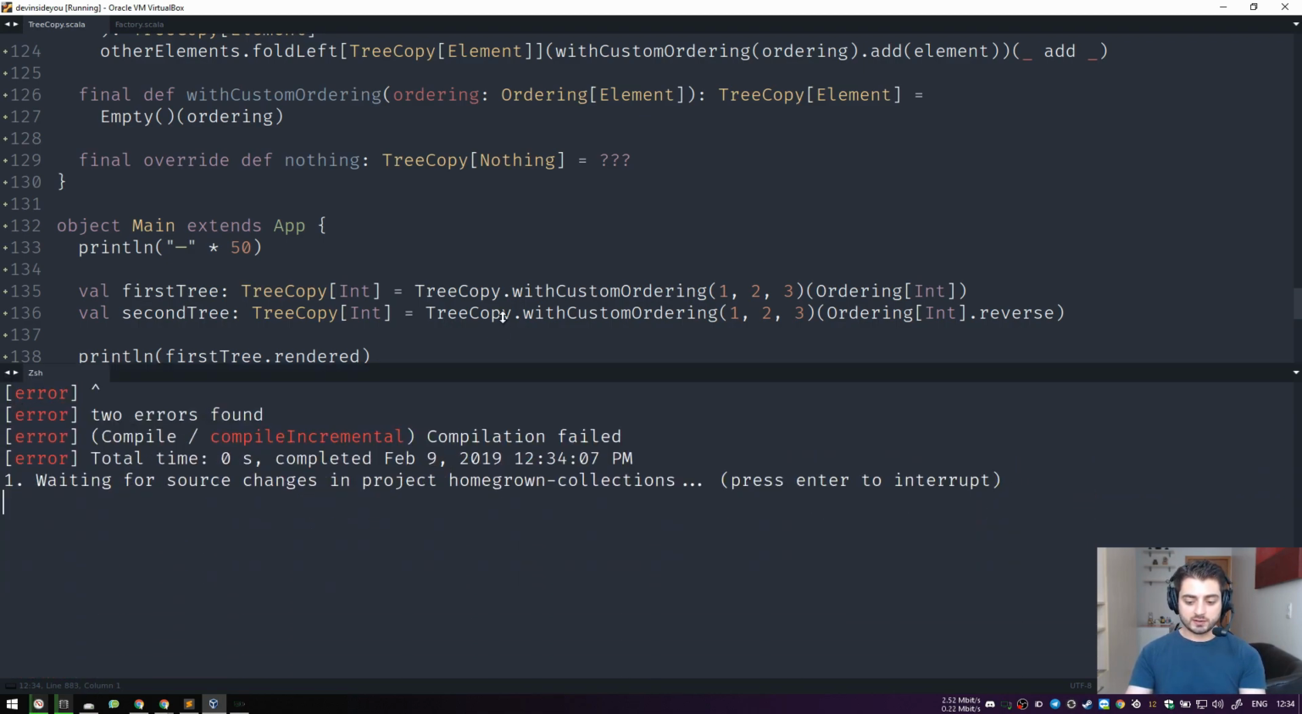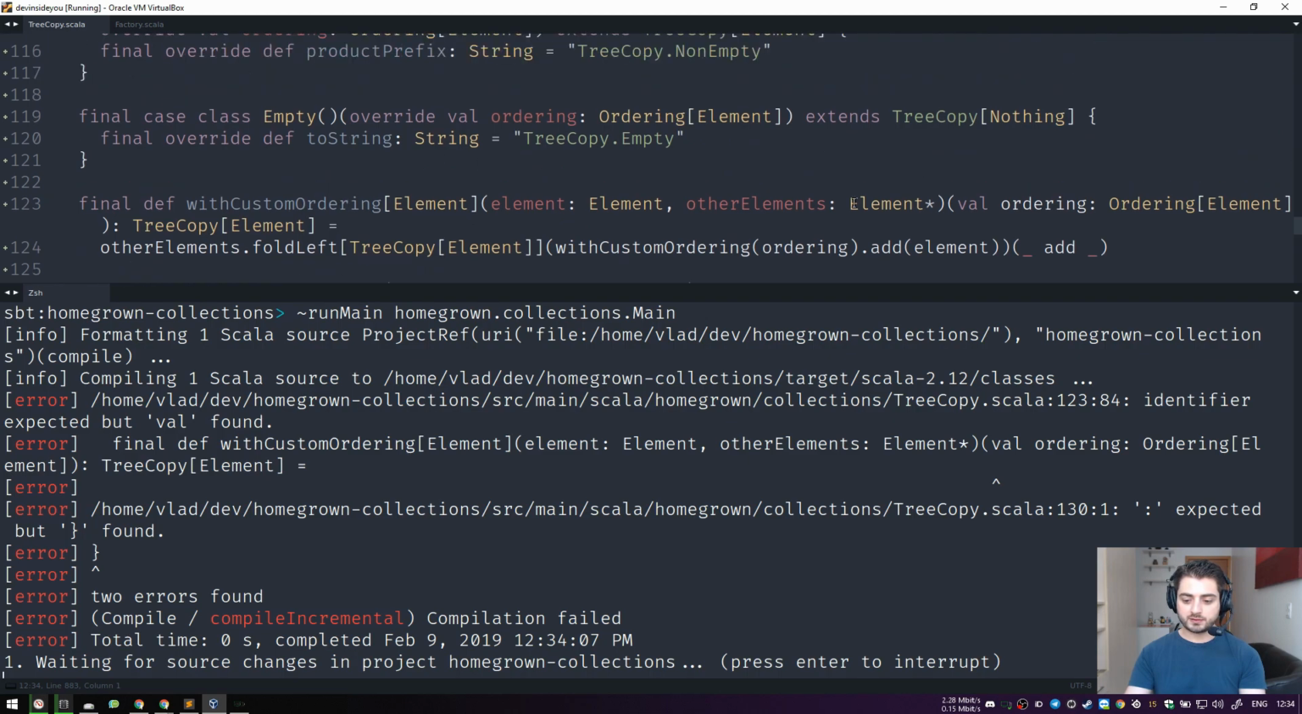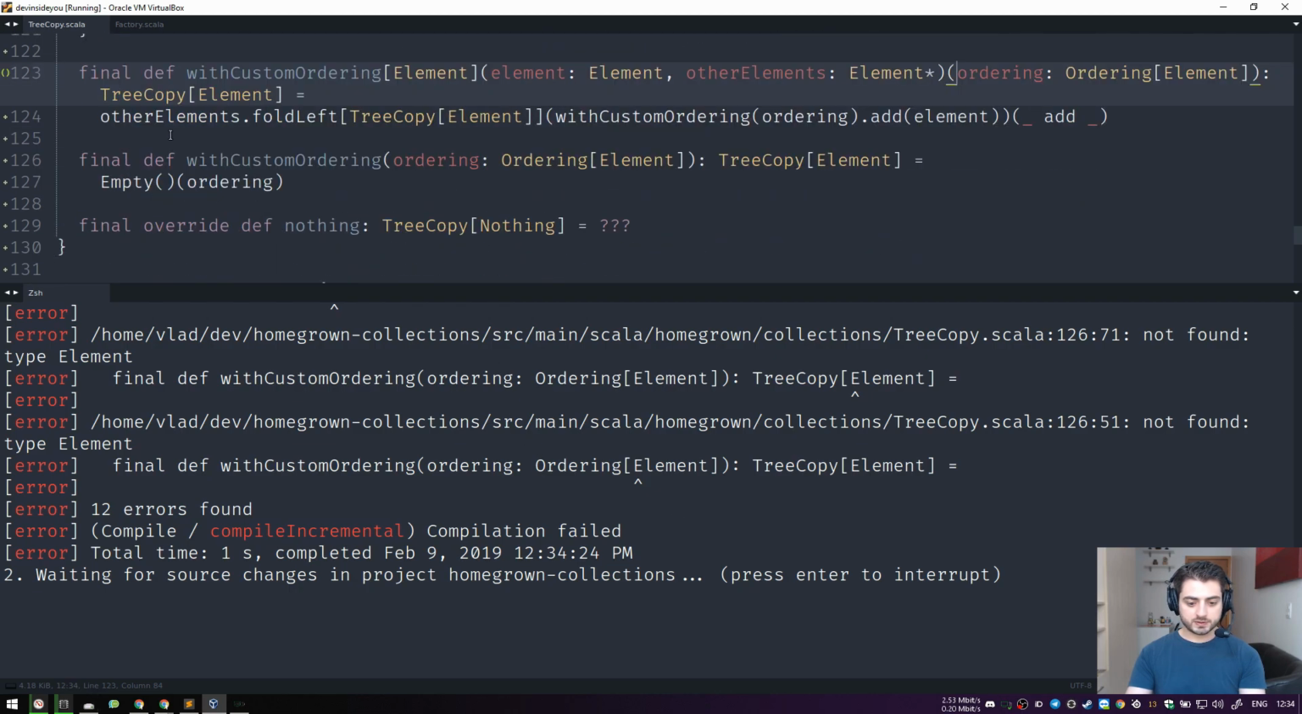Okay, it's only 2 errors, which means that it doesn't compile for the reasons that I wanted it not to compile. Okay, this is too much copy pasting. So with custom rendering over here, you can't have a val inside of a def like that. Okay, so we have 12 of them. Element not found. Okay, where did that happen? 1 to 6. Let's go over here. 1 to 6 was custom ordering. Okay, I forgot to say that an element comes in like that.